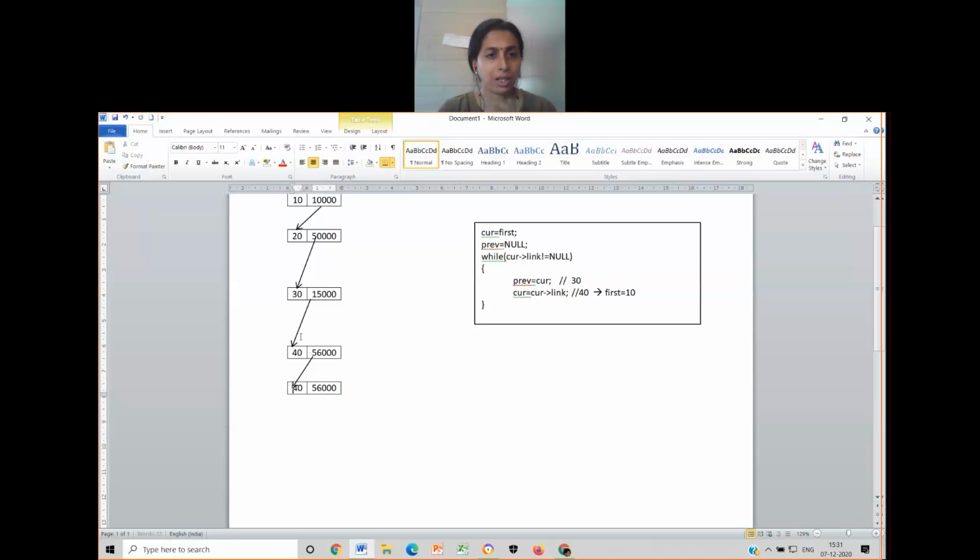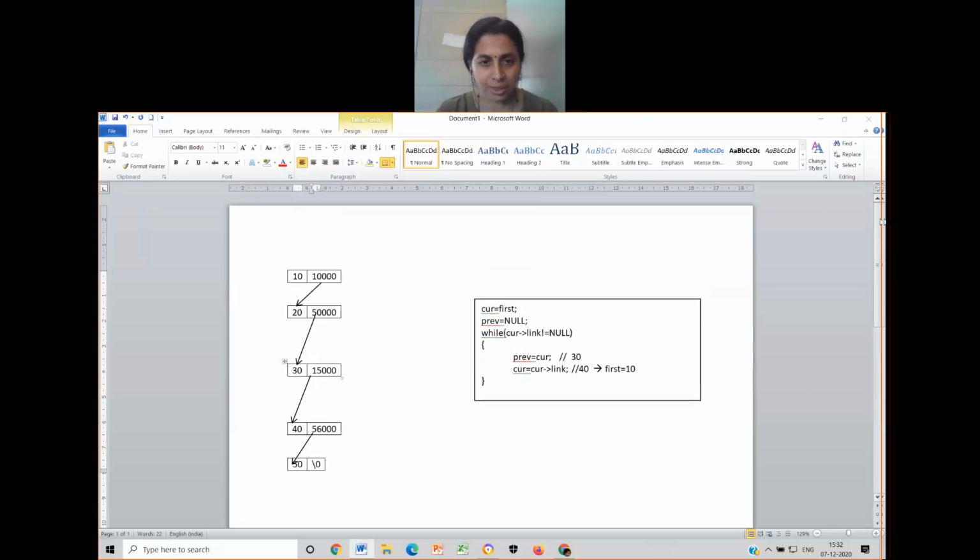Let me take 20, 30, 40, and let me write this one as 50. Fine. And what should I write for this? This has to be a null. Okay with this? Now, let me begin with the start of this snippet of code.